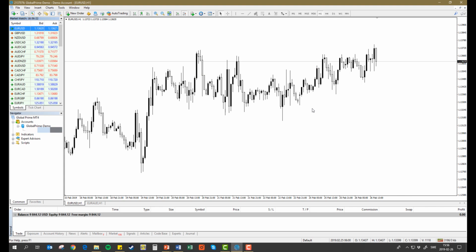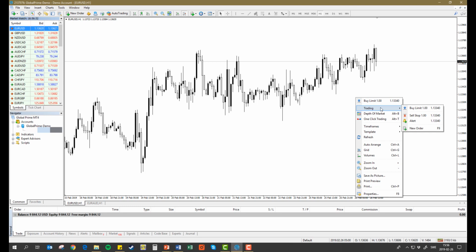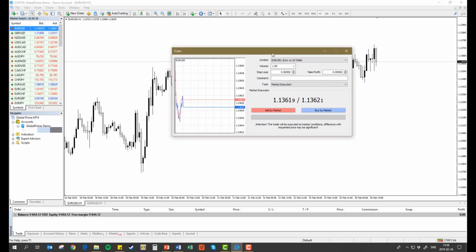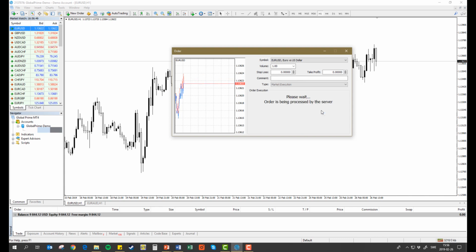The third method to get into a market order would be to right click on the chart on the instrument you are watching, which in this case is the euro versus the US dollar. You right click it, press trading and new order, which again brings up the same order window. Now if you look up here, it says Euro USD, one standard lot, and if you would like to be a buyer here, you simply press the buy by market and the order will instantly be executed.